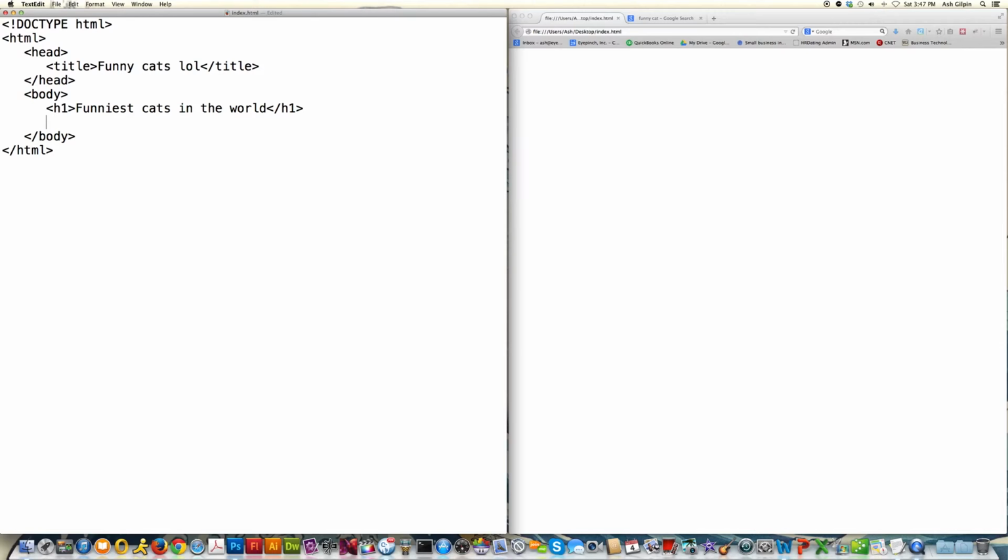Now let's go ahead and create a paragraph tag, and that would look like this. And I'm going to say, check out these funny cats. Now, what you'll notice by all of these elements that I'm inputting right now, they're going to create double spaces between each other. So double line breaks.